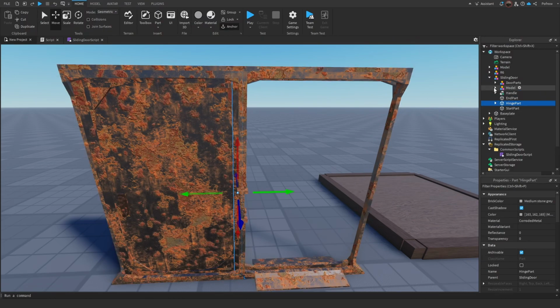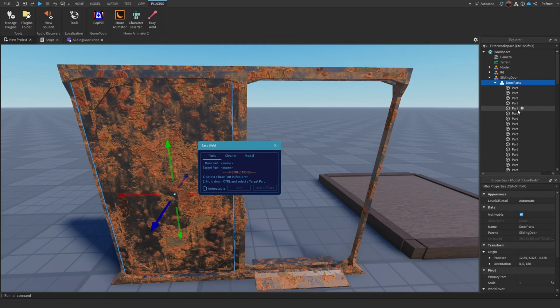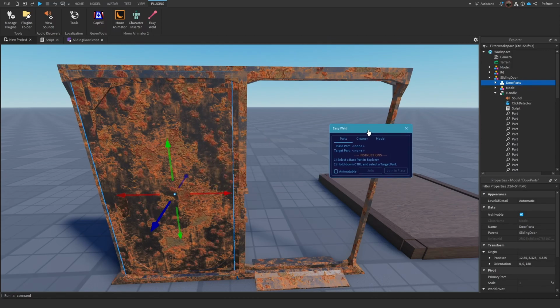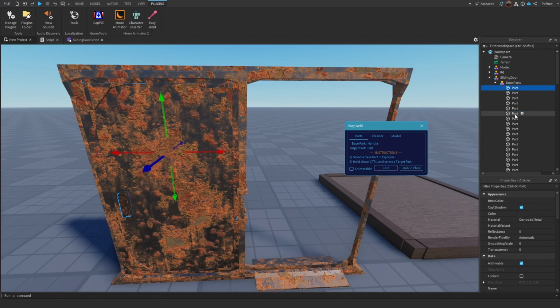So let's get started with the handle. In the handle, I have all these welds, which are just simply welds for the door parts. All these door parts, I just welded them to the handle. I use Moon Animator. If you don't have Moon Animator, you can just find another plugin that can do this, or you can do it manually. But if you're using Moon Animator, all you do is simply click the handle and then click all the parts, and then click Join In Place.